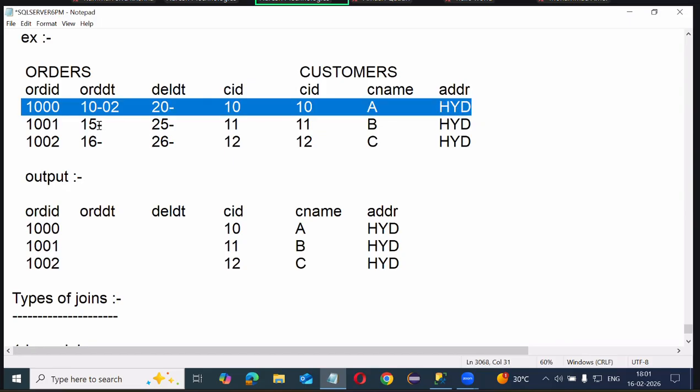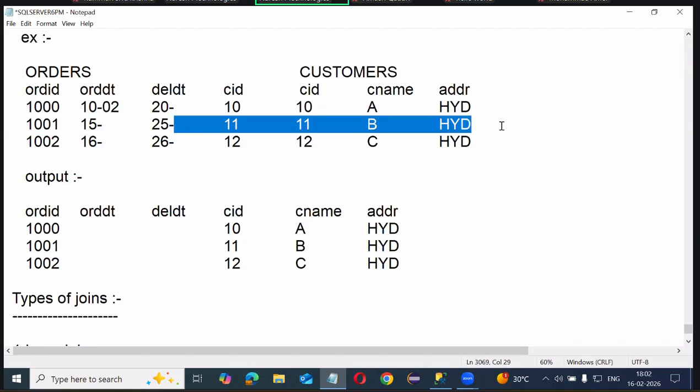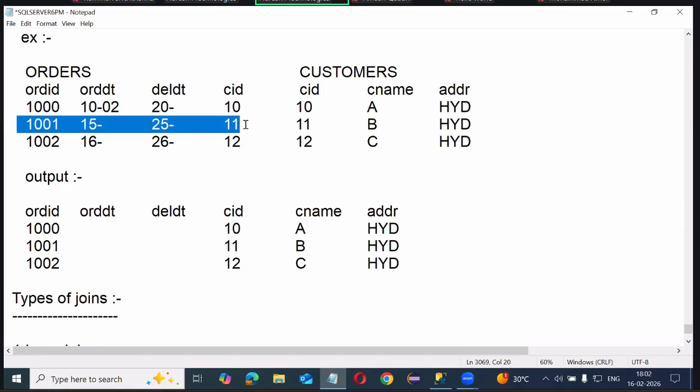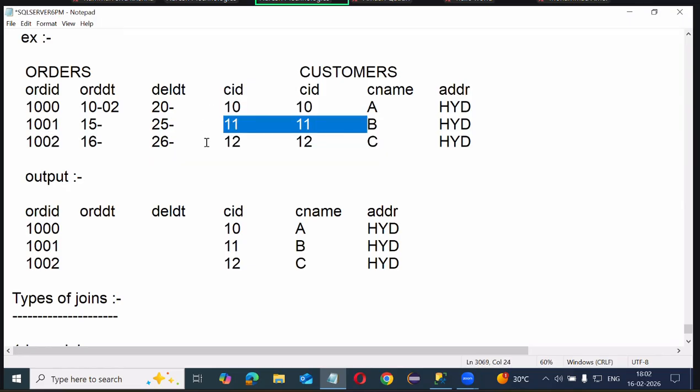And this is the order to be delivered to customer 11. Join this row with this row, then you'll get the customer 11 details. And this should be delivered to 12. So join this row with this row, then you'll get the customer 12 details. Join this row with this row. Then tell me, what is the join condition?